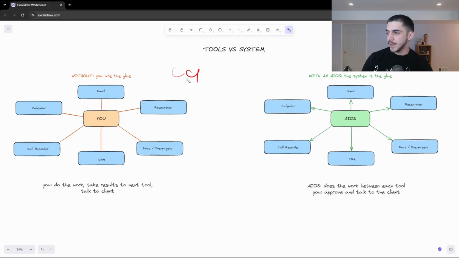The lead comes in, you have to research them, the research comes to you, you have to make the prep doc for yourself, you have to log them in your CRM, you have to make sure the call recorder actually is useful and logged into your docs. You have to take the docs and email them afterward. You have to keep track of when you emailed them and keep following up. And so you can see everything comes back to you.